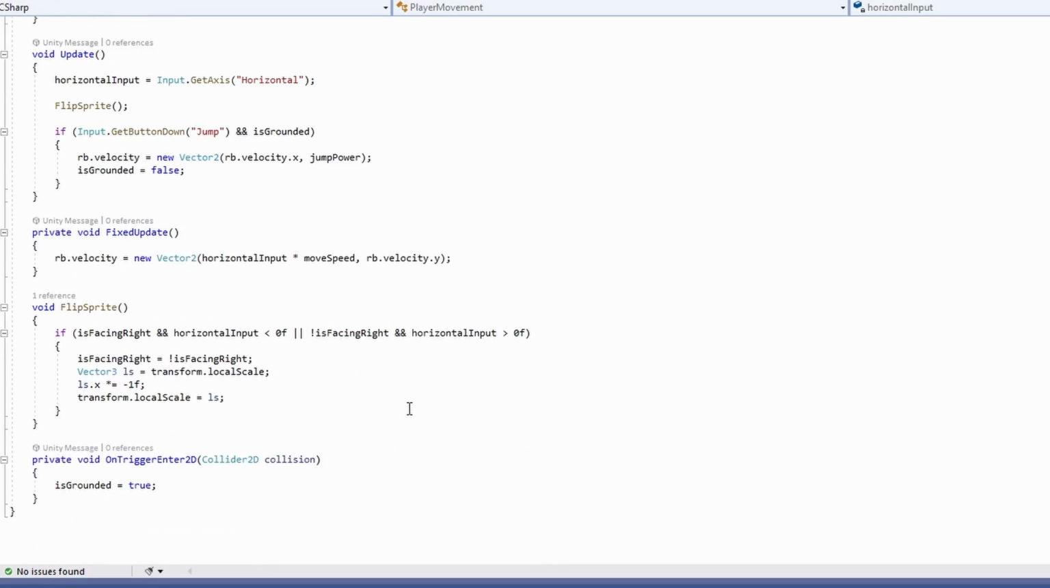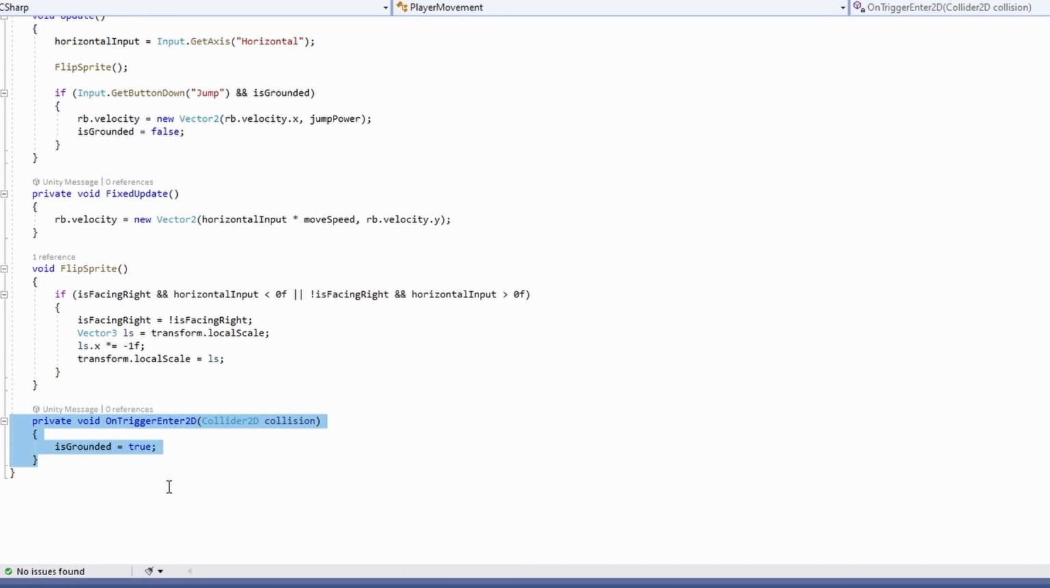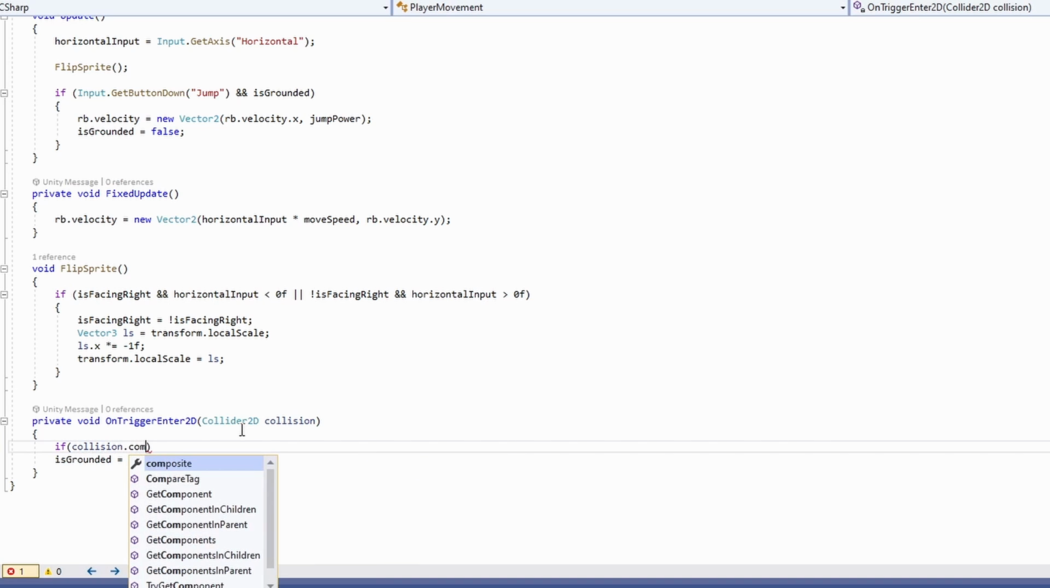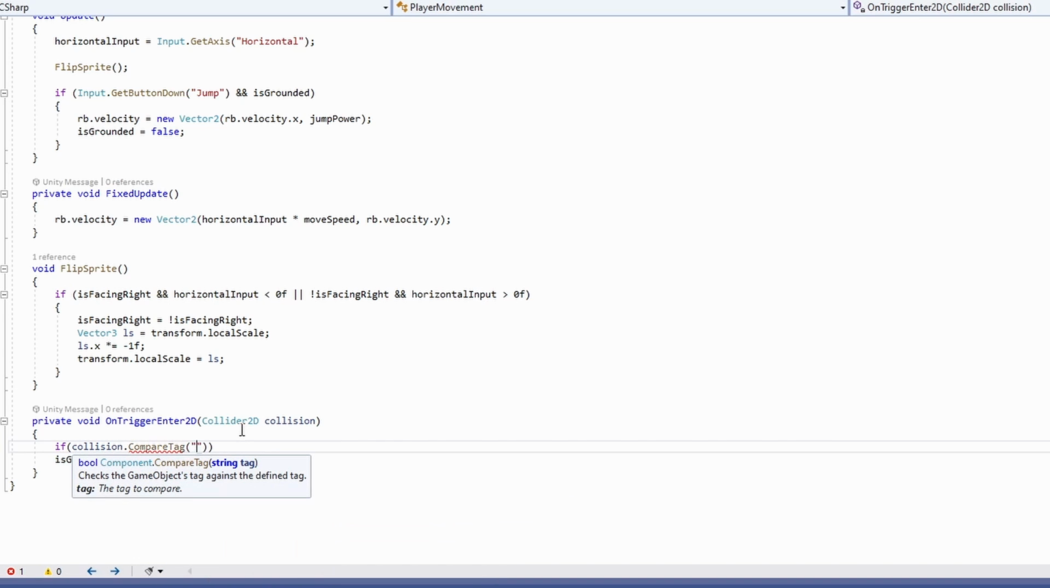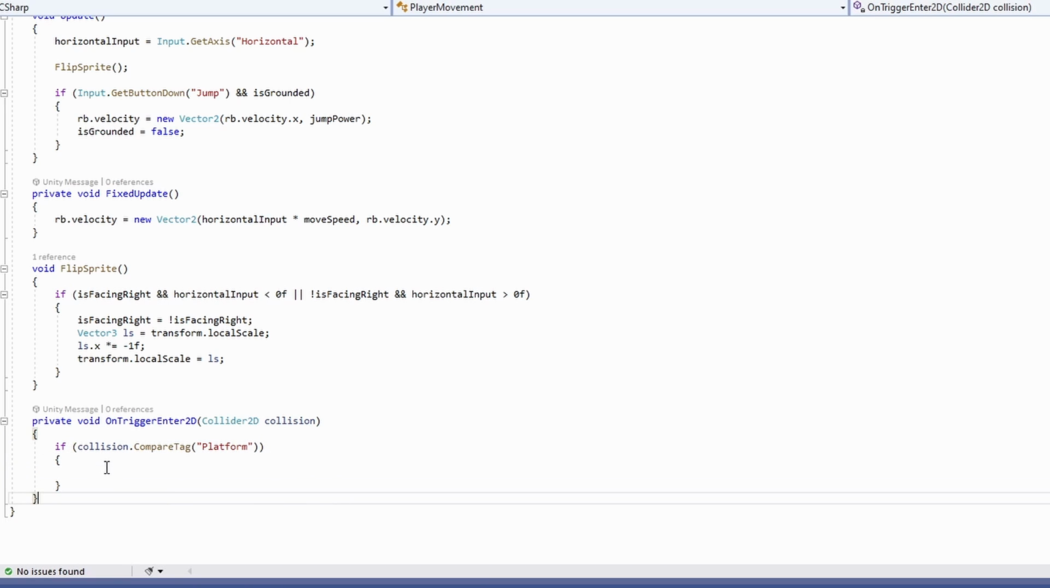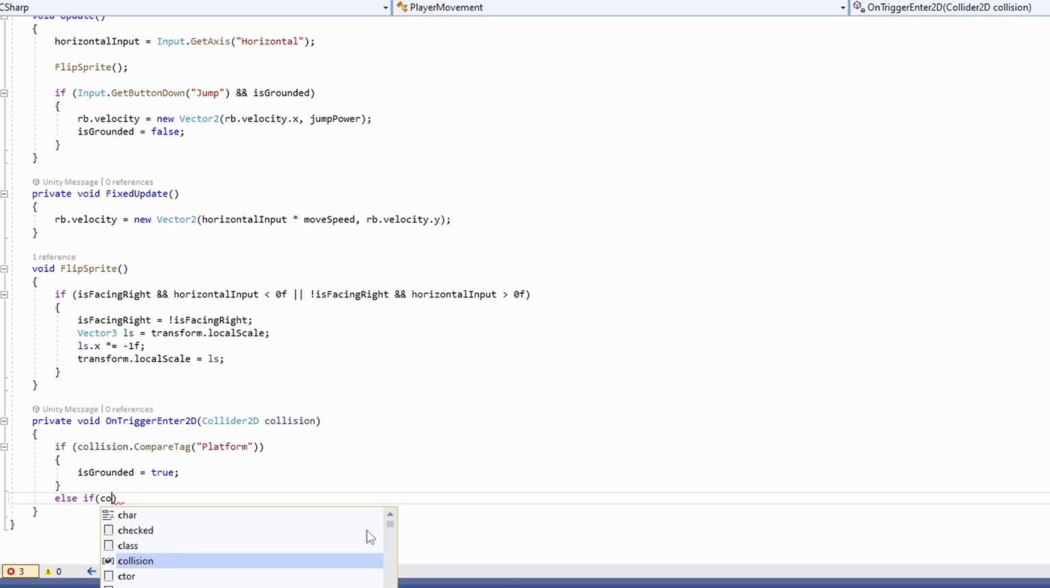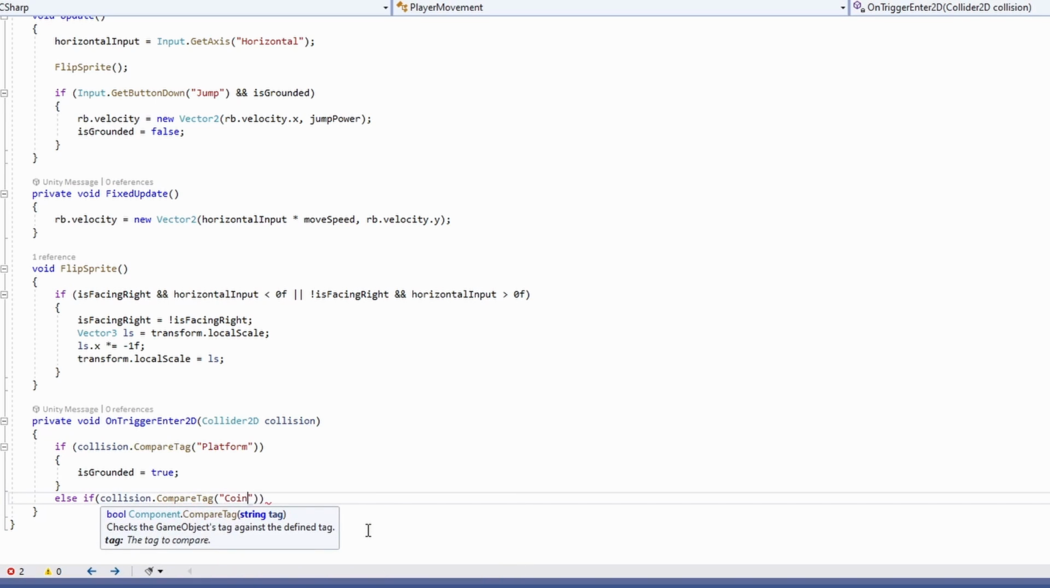Now in our player's script, we can find our OnTriggerEnter2D where we check for touching the ground. You can add this OnTriggerEnter2D if you don't have it already. So we need to check our collision tag. If you type if collision.CompareTag is platform, then we'll do our existing code. Else if collision.CompareTag is coin.